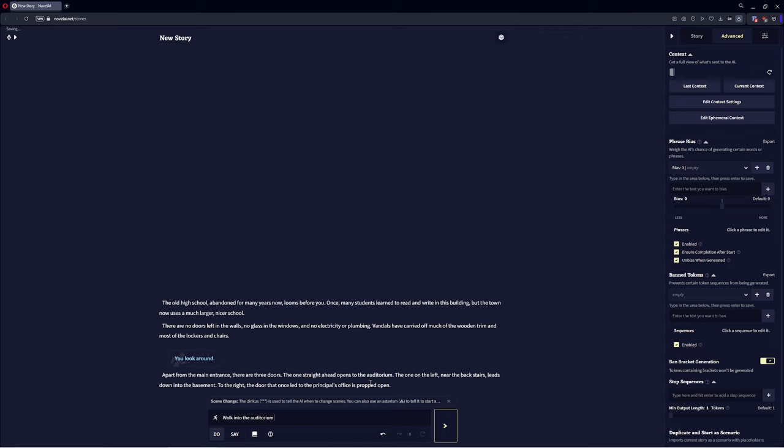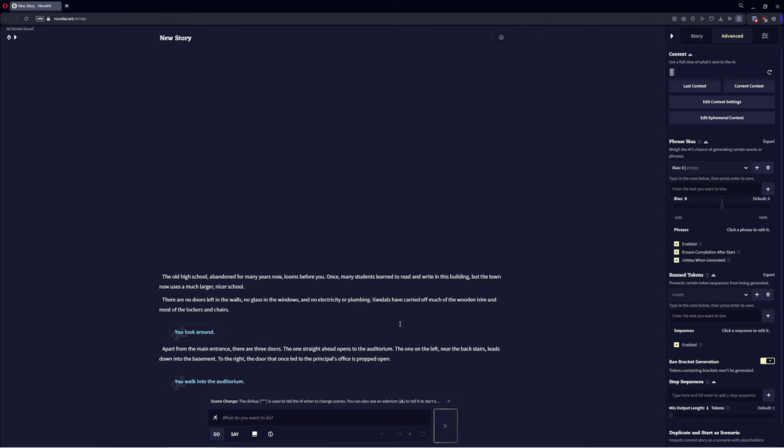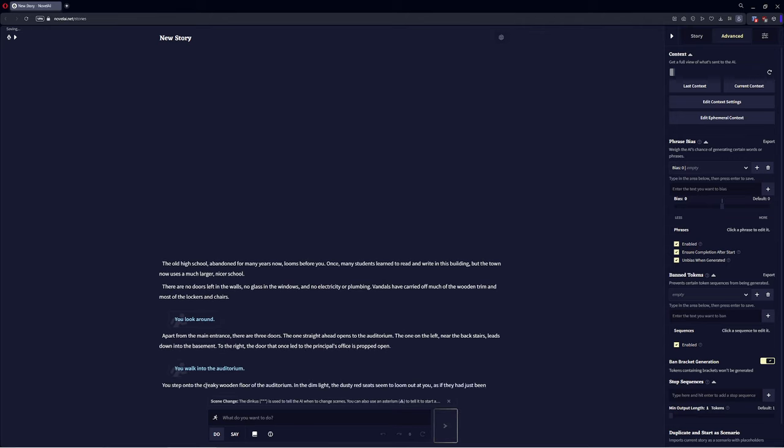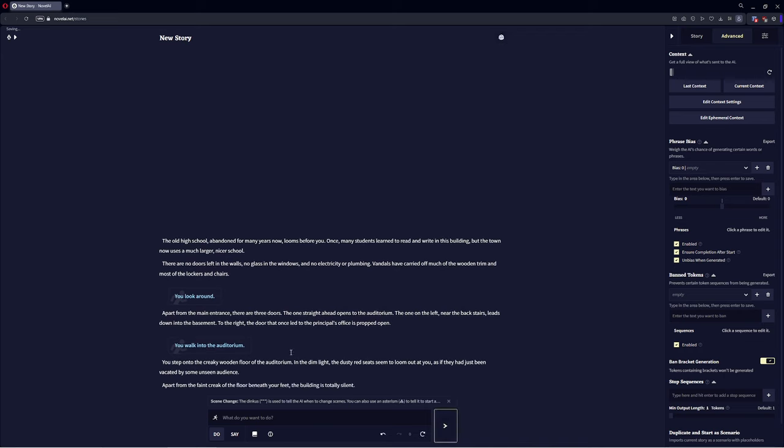Now remember, this is the player command. This is not the character command. The character is in here. Now notice, you step onto the creaky wood floor of the auditorium. In the dim light, the dusty red seats seem to loom out at you as if they'd just been vacated by some unseen audience. Apart from the faint creak of the floor beneath your feet, the building is totally silent.